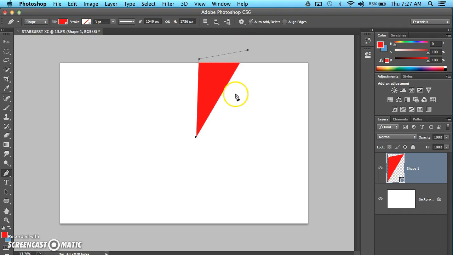Now, it looks like it's a triangle, but what you need to do is come back to the original anchor point and close it. When I hover over that initial anchor point, you see that little circle? That means you're going to be able to close that path. You want to do that.